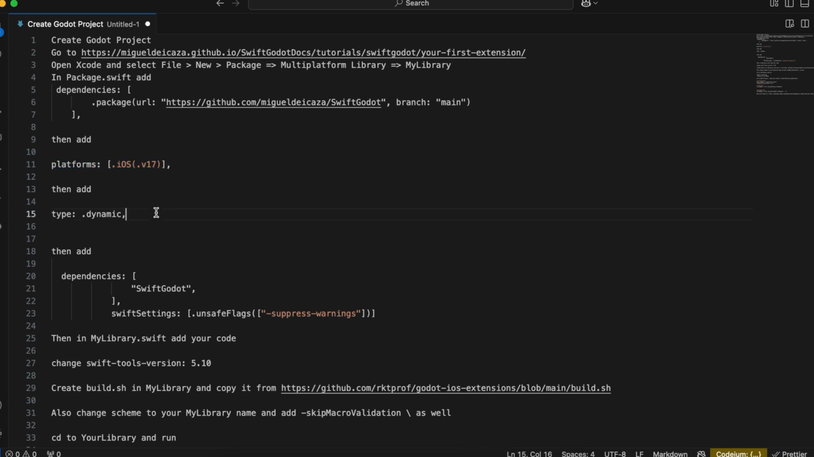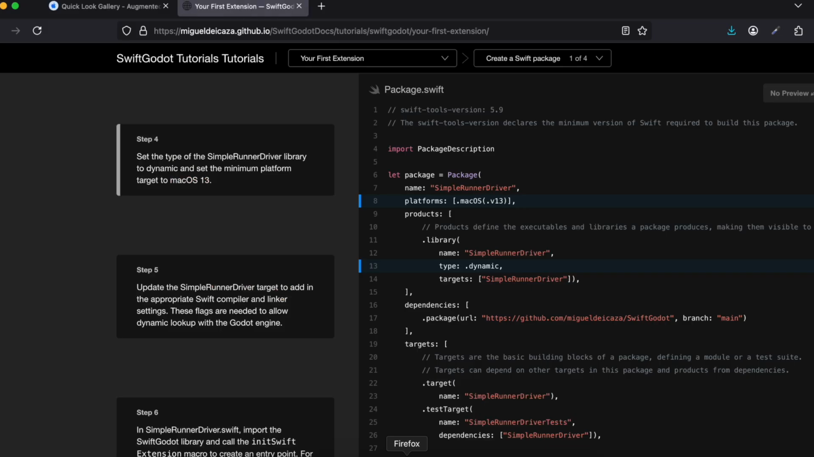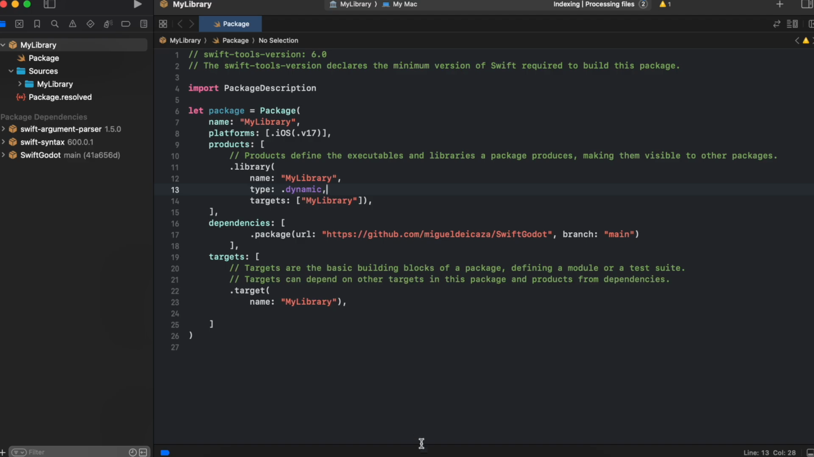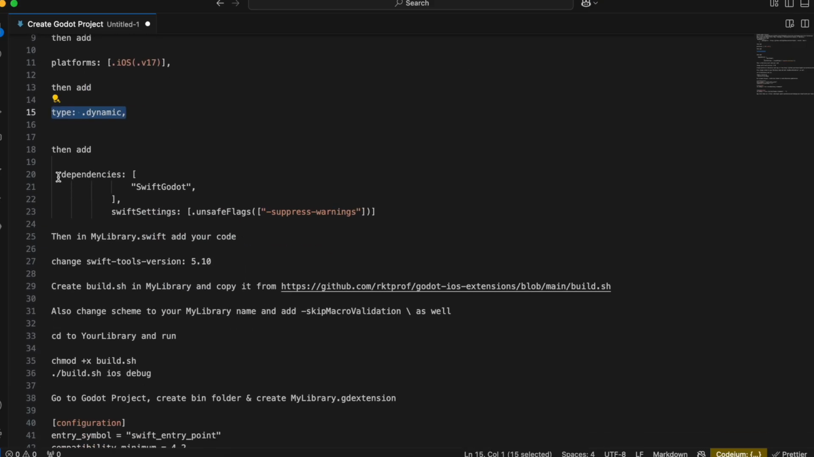Then we have to add this type dynamic as well. Let's see where we have to add it. We have to add it after library name, right? So we can just add it over here. Then we have to add this dependency section as well. So I'll just copy this.